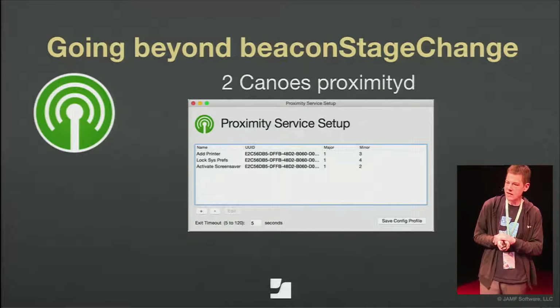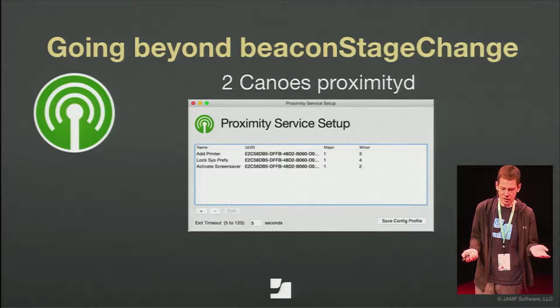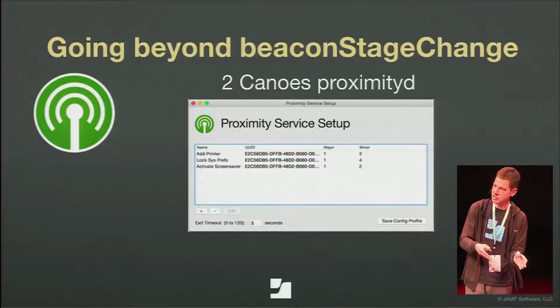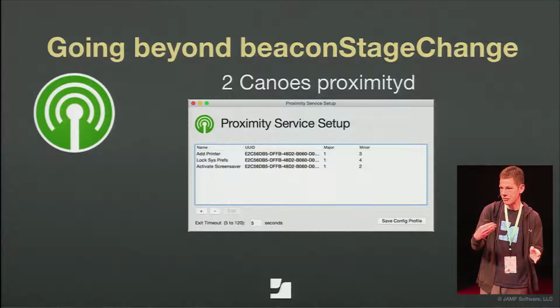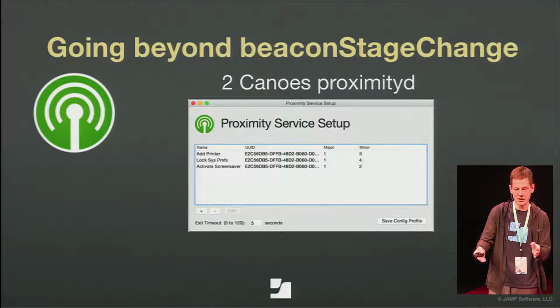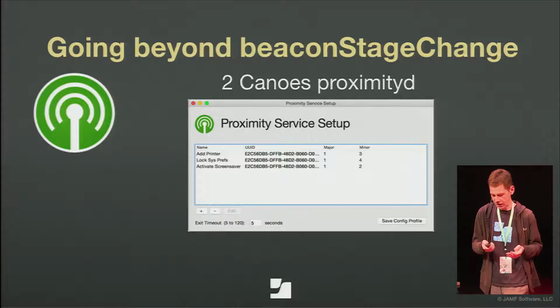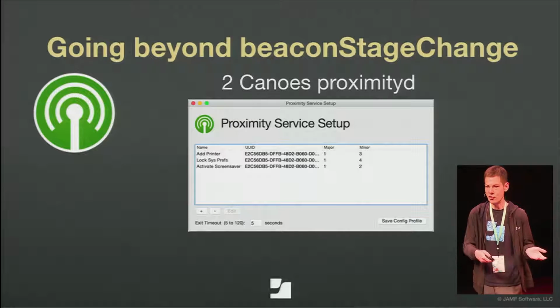You can even go beyond what the JSS is capable of by using a binary called ProximityD released by Two Canoes. It's completely free. You can configure custom scripts and actions and load them onto the machine via your JSS, and that way your machine can do all kinds of wonderful things if it sees a beacon or doesn't. So you can extend past what the Casper suite is currently capable of with beacons by using this ProximityD binary that Two Canoes have developed. If you remember nothing else about iBeacons, remember Two Canoes.